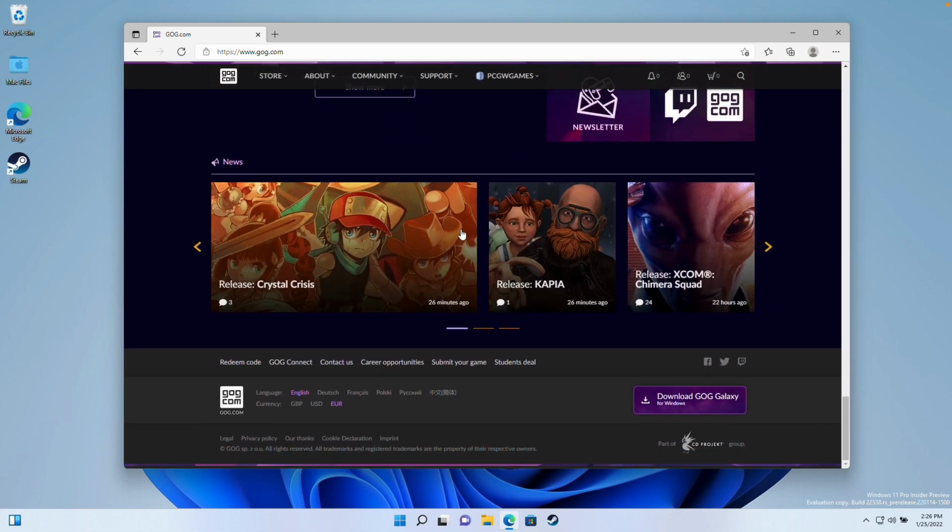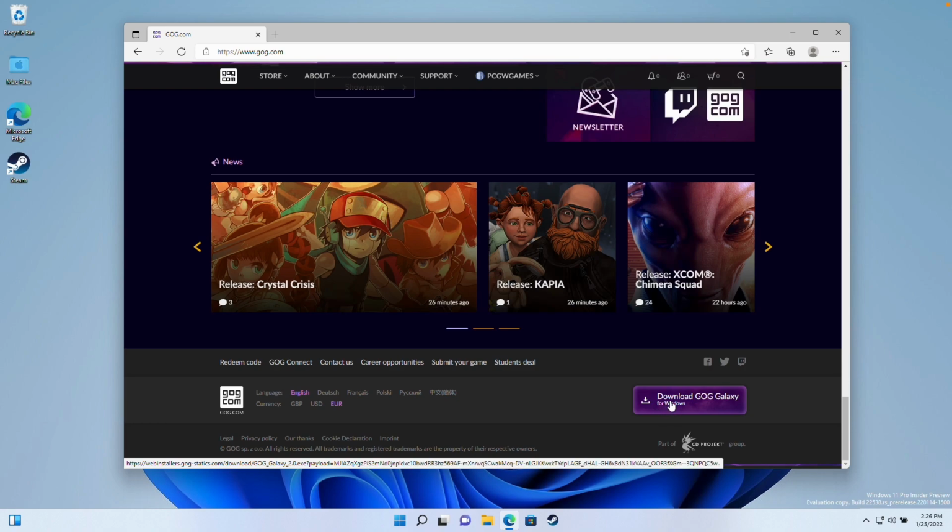I'm going to scroll to the bottom of gog.com. I'm going to leave a link for this website in the description. I'm going to click on GOG Galaxy for Windows. So we're going to download this now.